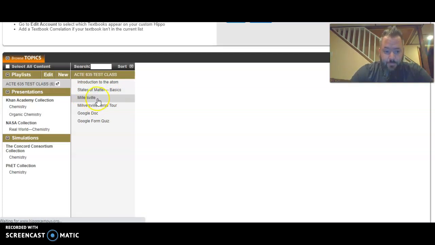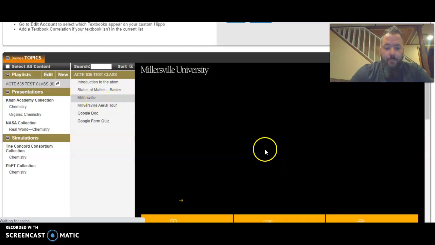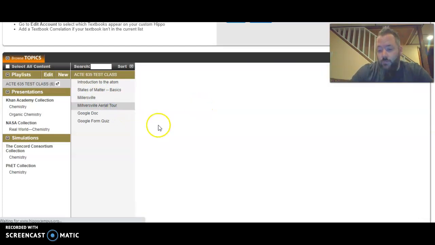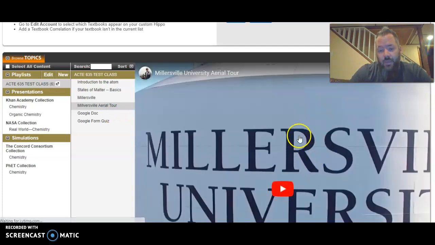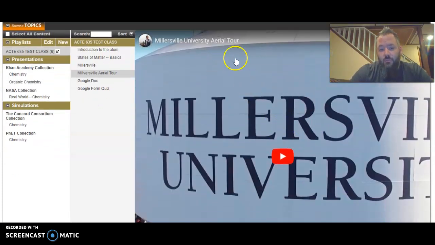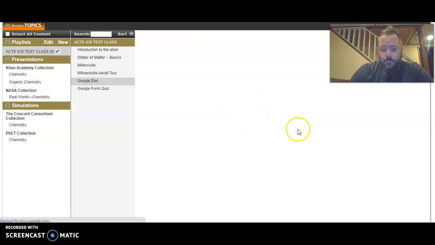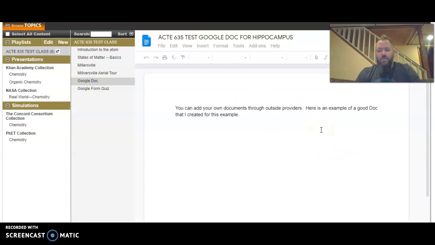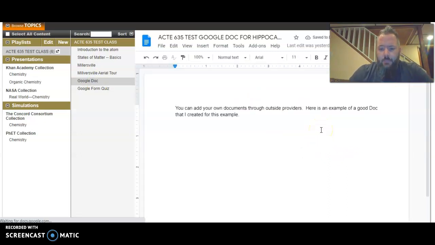So in this case, I have Millersville's webpage, so you can link to Millersville's webpage. You can link to a YouTube video if there's something that you want the kids to see. So here's a university aerial tour that I found on Millersville just for demonstration purposes. Okay, and it loads it right here in the window. You can also upload Google Docs. And the Google Doc can link to this, and you would be able to share this with the students and allow them to manipulate this document.